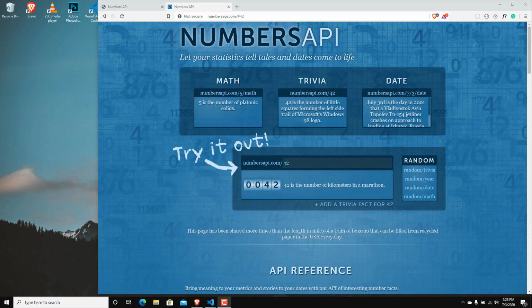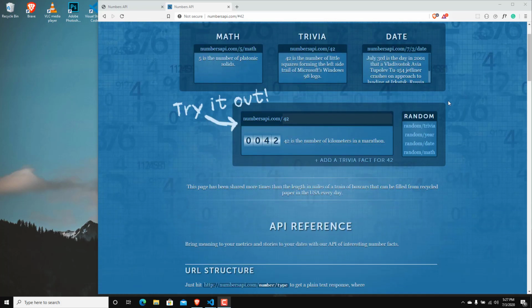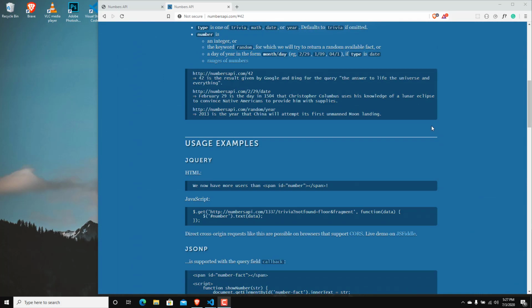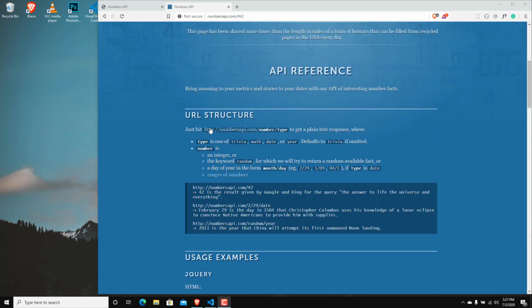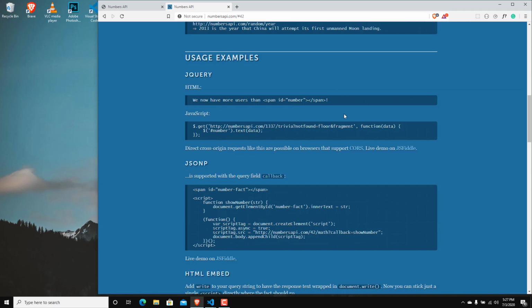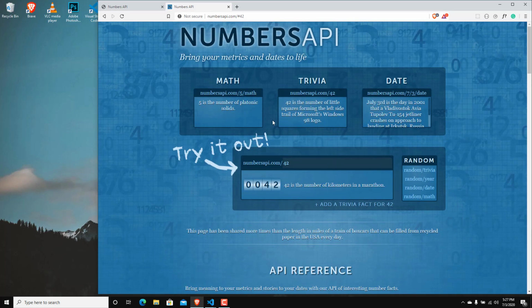If you see, we have three options: math, trivia, and date. Now we're using trivia, but you can also feel free to use math. It's just a change. Once you follow this video properly, you'll be able to use all three easily and make further changes. We're going to hit this endpoint right here, number and the type. You can see it generates the value, whatever value we type.